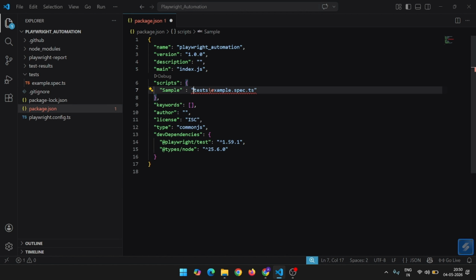When you mention this path, you can simply run it with this sample. You can say npm run sample. By default it is giving an option to run the script, and you can directly trigger this particular script.